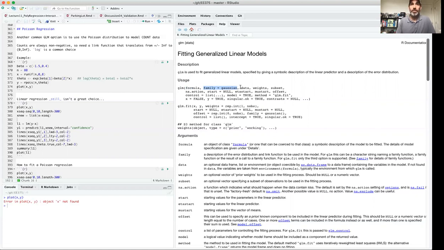Like with LM, you can pass in a data frame so that you can just refer to variables within the data frame instead of having to include the data set dollar sign variable name all over the place. And then there's various other options in terms of being able to weight and subset and control things.